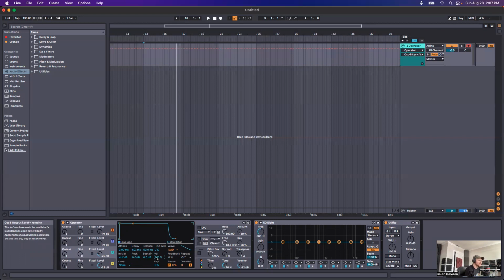And you can always set that up to 100 or anywhere in between if you don't want the range to be as crazy. You know, like if you want it to mostly be kind of in a similar range, but a little bit of variation in the volume based on how hard you hit the key, you can set it to like 50% or 30% or whatever.